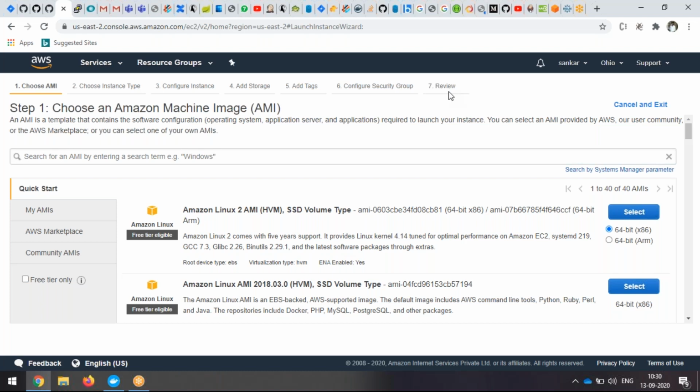So now you are just going to pass the input to the template, so that it takes your inputs and creates a machine for you instead of going through all the 7 sections. As an example, right now I want to have a T2 micro machine. Tomorrow I want to have a T2 medium machine. Or some other day I want to have a 50 GB hard disk machine. So your requirement is going to change.